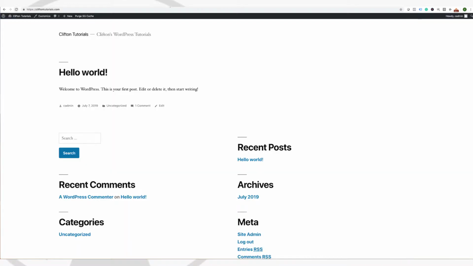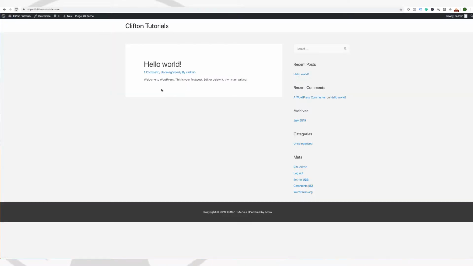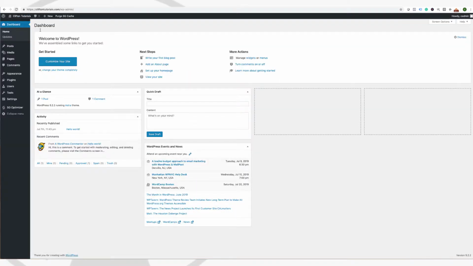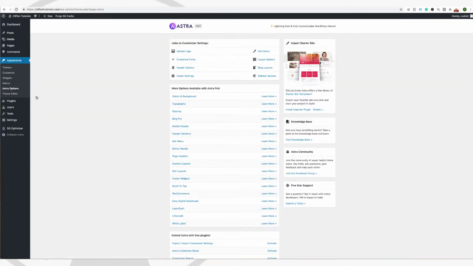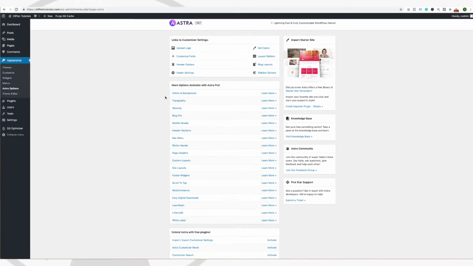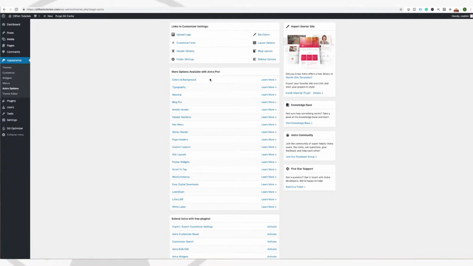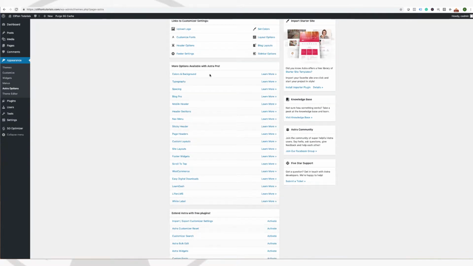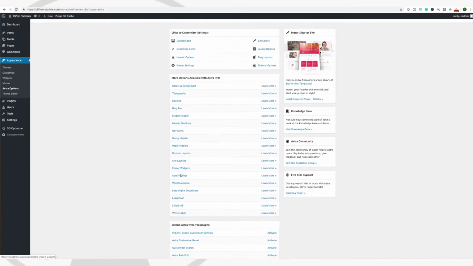Okay. Now, for every theme you install, most themes will come with options. And a lot of times the best way to find those is to go into the dashboard, go to Appearance, and see here we have Astra Options. I'm going to click on that, and it'll take me to all the options that are available. So I can upload a logo, I can customize my fonts, I have layout options, blog layouts, sidebar options, and footer settings. In addition to that, I can also opt to go for the pro version of Astra, which is a paid version, and that would give me additional customizations and functionality for my theme.